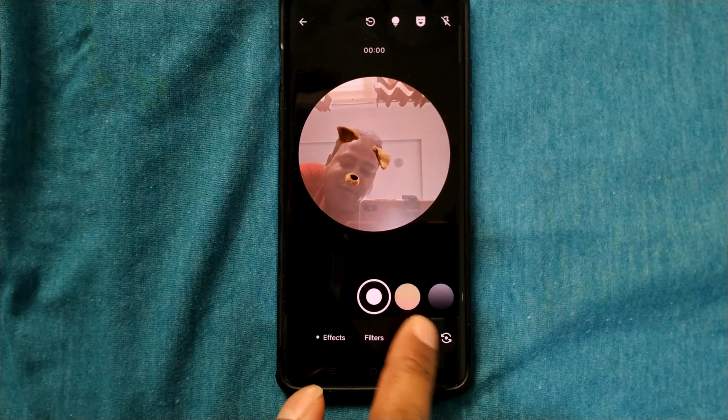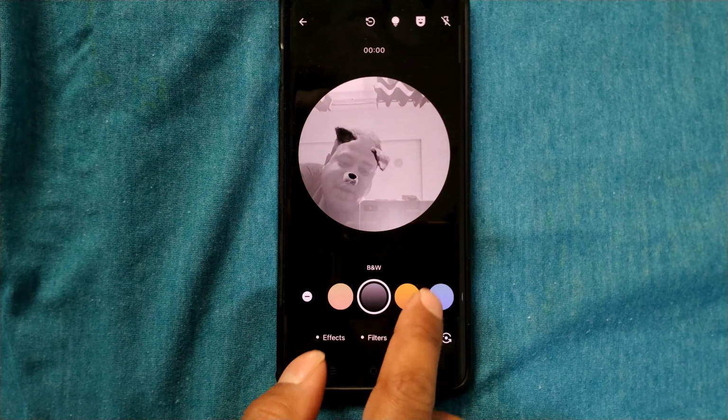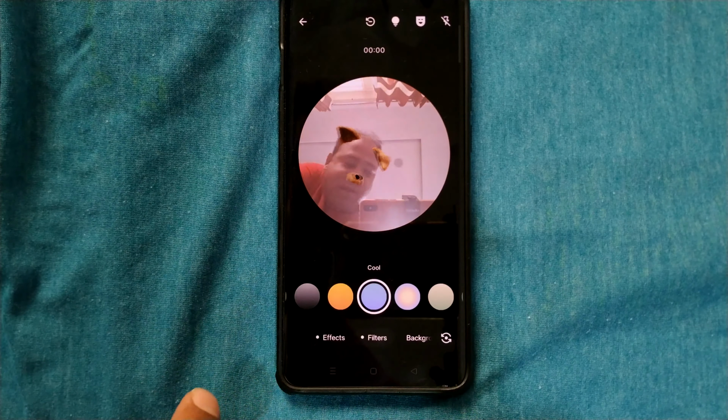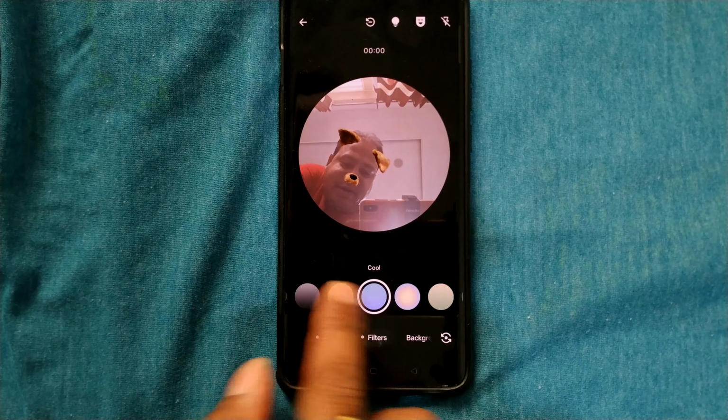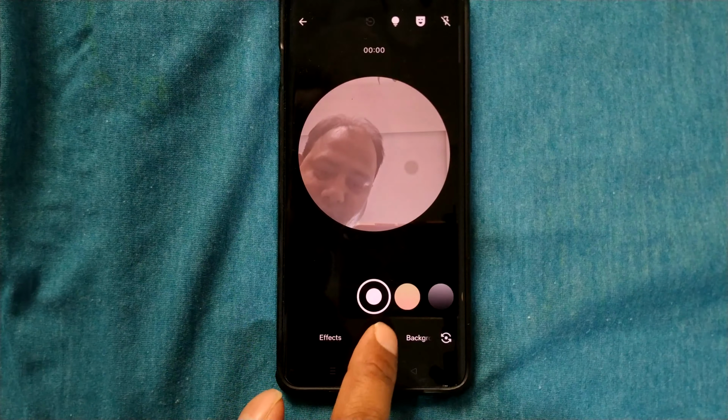And if you go to filters, you can simply go gray style, yellowish, all these filters will come up, and I'll go for no effects. Yeah, so now I'll go to filters.